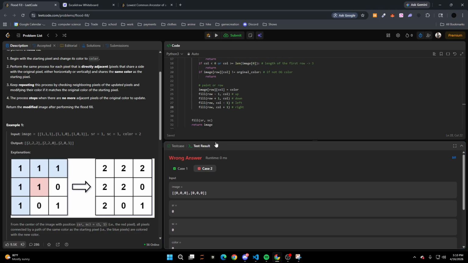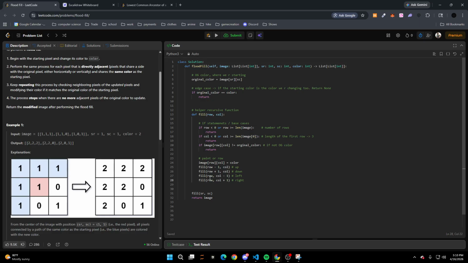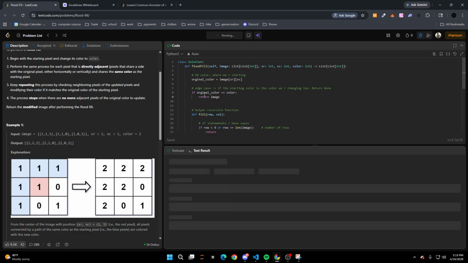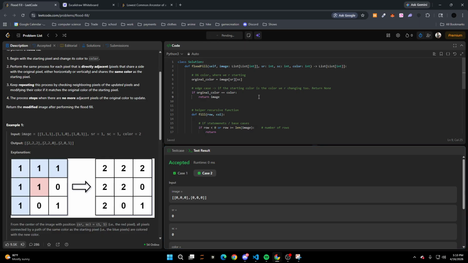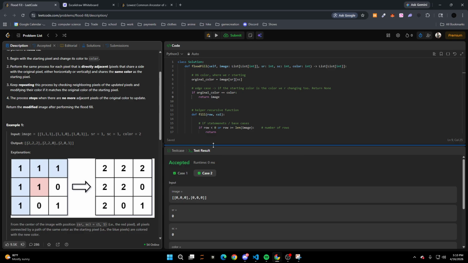Okay, we have a null here. Let's do a double check on everything that's going on. Original color equals image at index starting row and starting column. If the original color equals color, return image. Because this is just returning none, if it is, then we just want to return the whole thing. So let's give this a double check. Okay, now let's submit and make sure we pass all the test cases. There you go. Okay, golden.